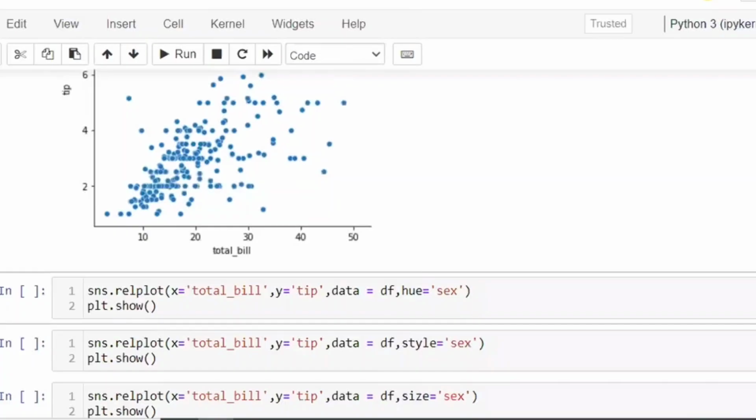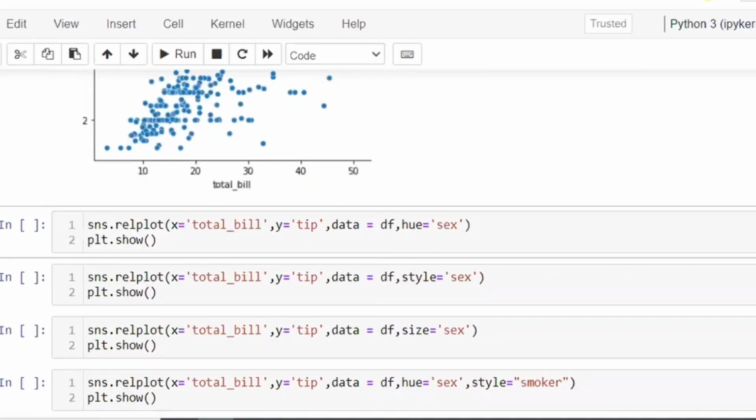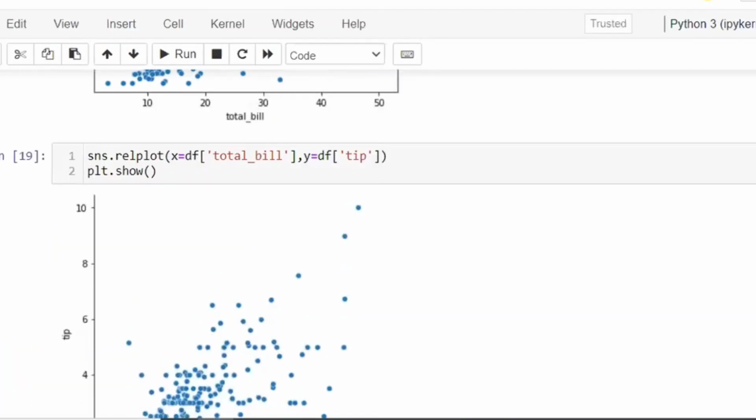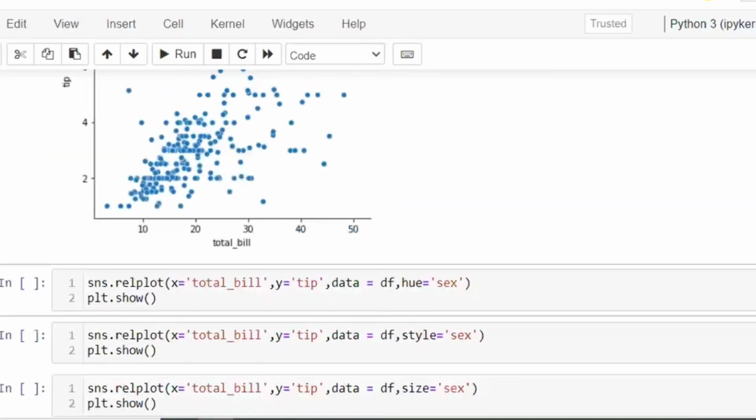Right? Next one is, see here, sns.relplot, x equals total bill, y equals tip, data equals df. You don't need to write df of total bill every time. Just write x equals total bill, y equals tip, data equals df.